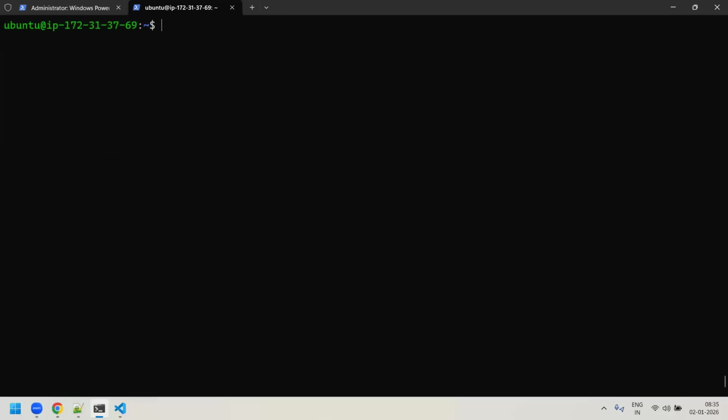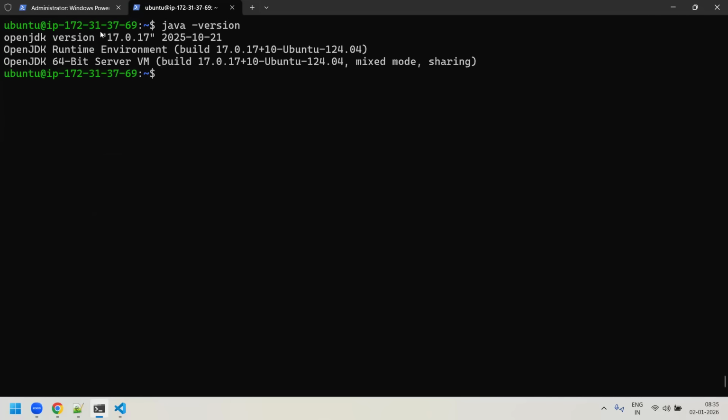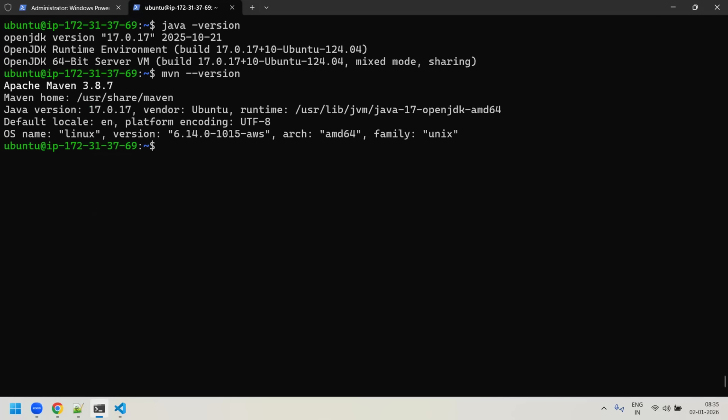So how to check it? Just say java -version. Okay, Java 17 is installed. Maven -version: Maven 3.8.7 is installed, but that is fine for me because my Maven version should be 3.8 or above. So it means that I'm able to compile my application. And Git is also there. I've installed it. All the things are there.